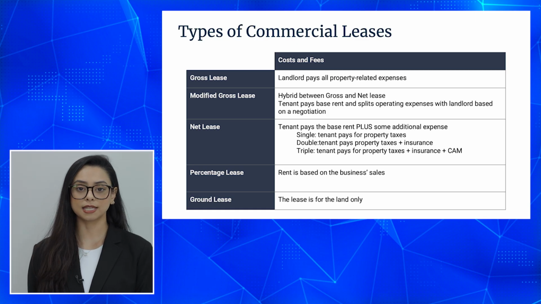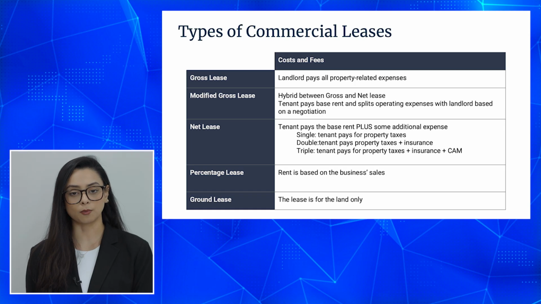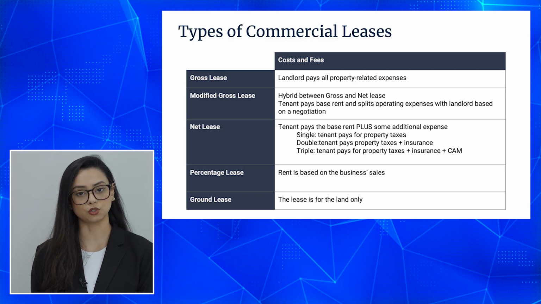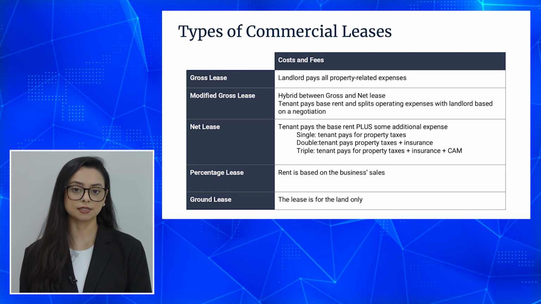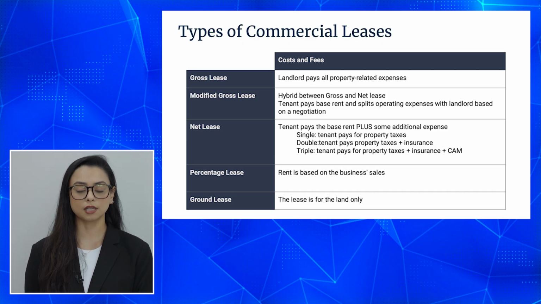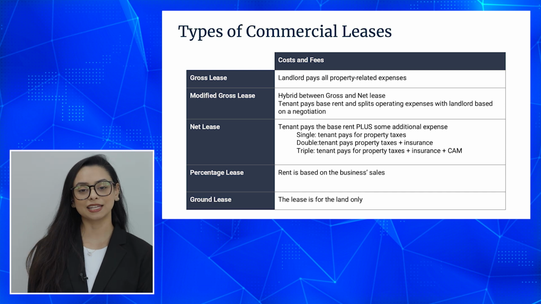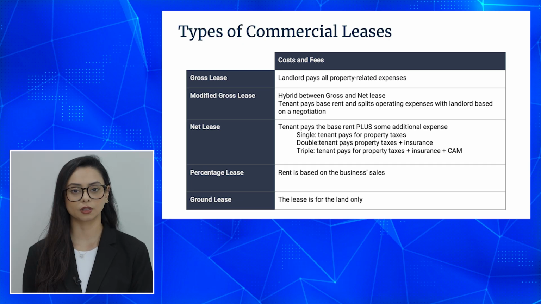In a net lease, a tenant pays the base rent plus some other operating expenses. There are different kinds of net lease, going from single to double to triple. Each lease increases the operating expenses that the tenant assumes. So in a single lease, the tenant is going to pay base rent and property taxes. In a double lease, the tenant also assumes insurance costs. In a triple lease, the tenant also pays common area maintenance fees.